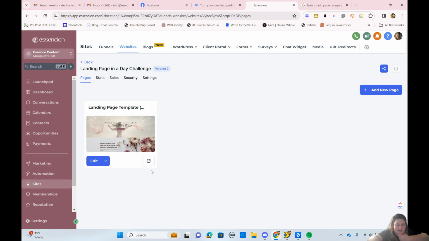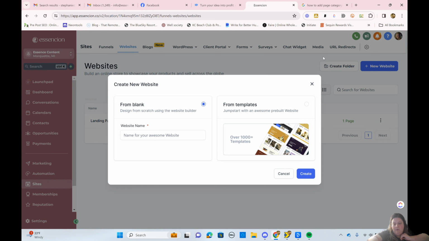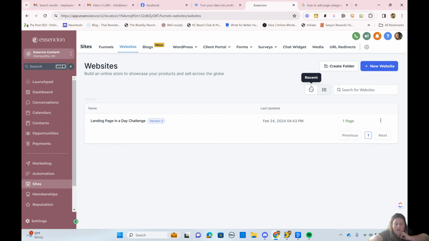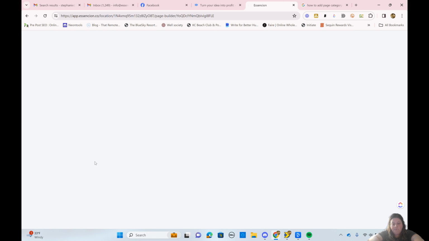So you're going to go ahead and choose to edit or create a new page. You may have to create a category or website on your site, so you might need to create a new website or folder and then add a website, and you can choose to use a template or from blank. So I have a template already in here for my users that are on the free trial, as well as my paid users. So it is the landing page in a day challenge. And I'm going to go ahead and click edit.